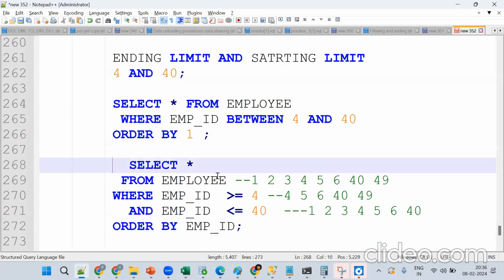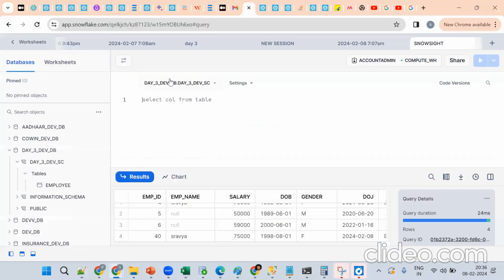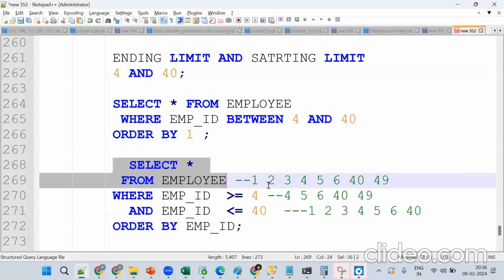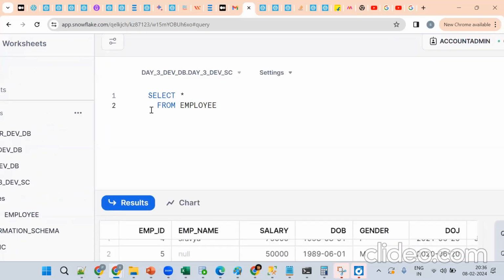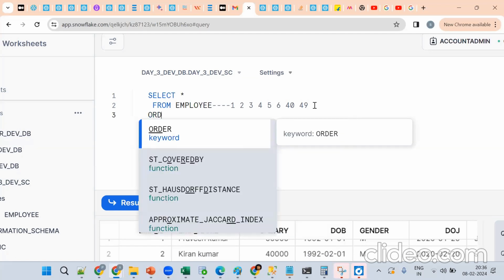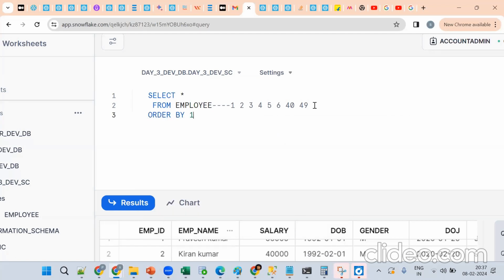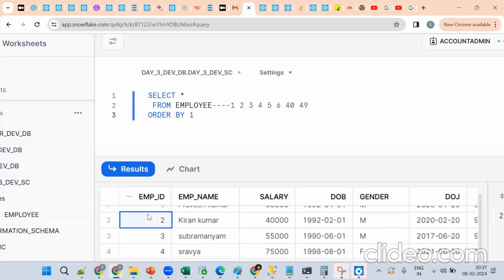See, take the same values. Select star from employee gives all the records: 1, 2, 3, 4, 5, 6, 40. And I'm putting order by, starting order by 1 ascending or descending. It's giving all the records 1, 2, 3, 4, 5, 6. So this is fine.